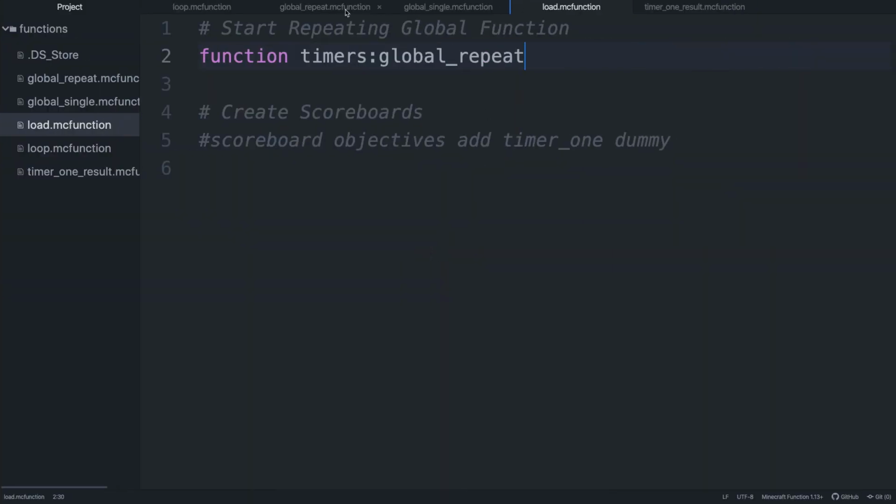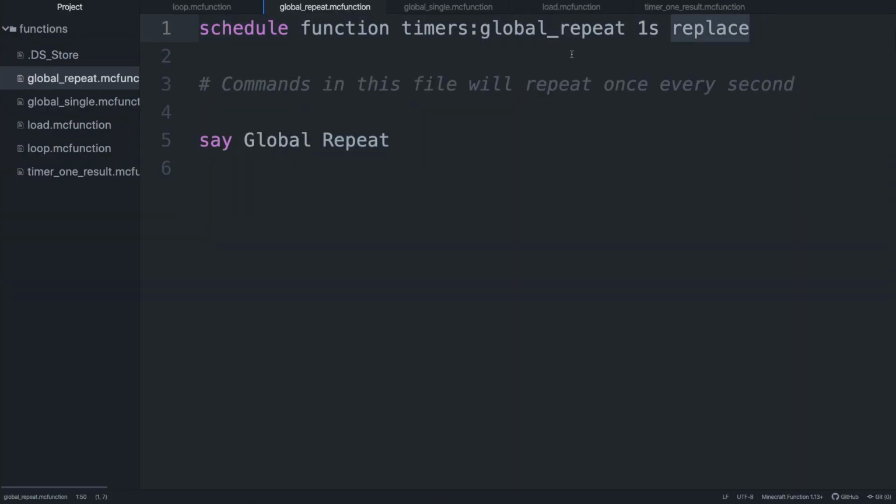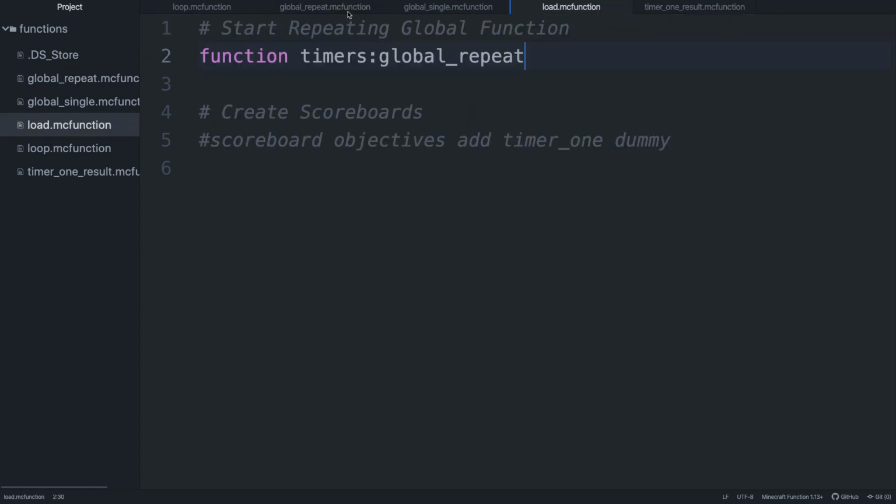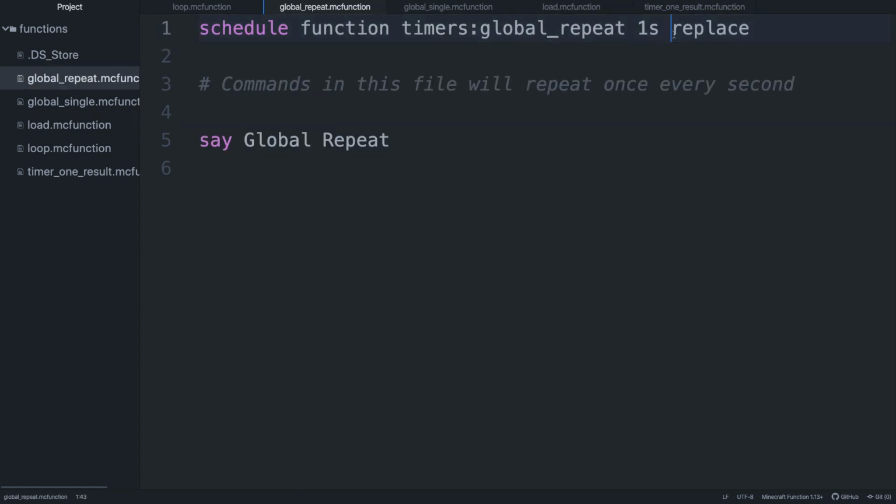And now the reason that I needed to use replace is because this function is going to be run every single time that you reload the data pack. So if I didn't do replace, this would no longer run only once every second since it would create new timers every time I reload the data pack. By putting replace, I make sure that there's only 1 timer running at all times.